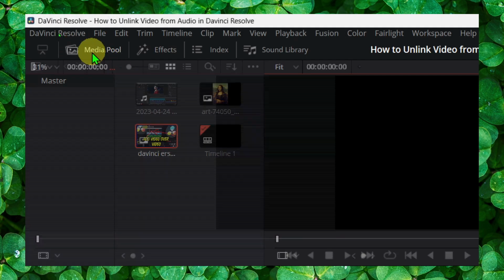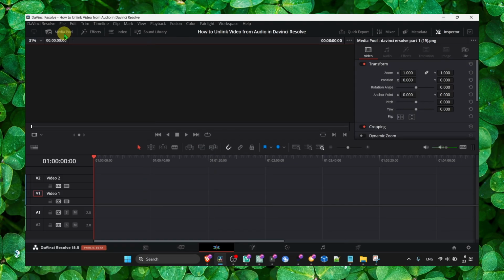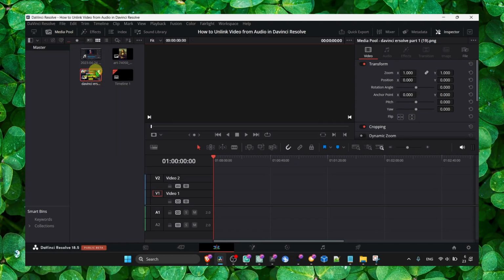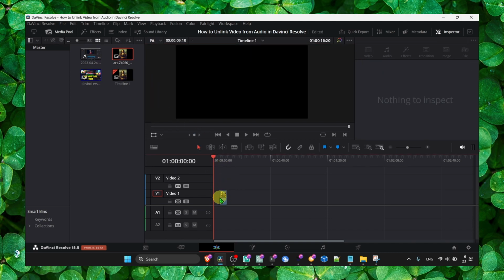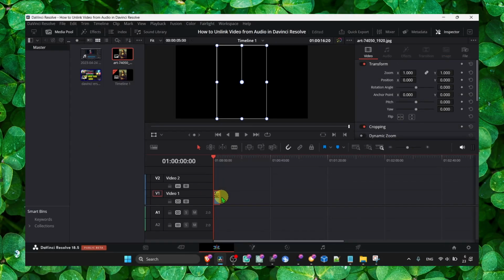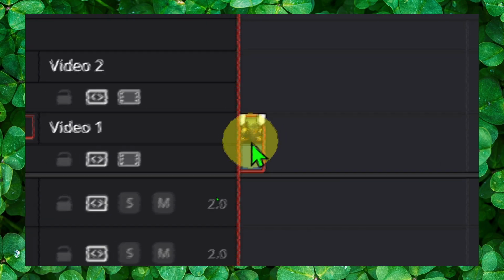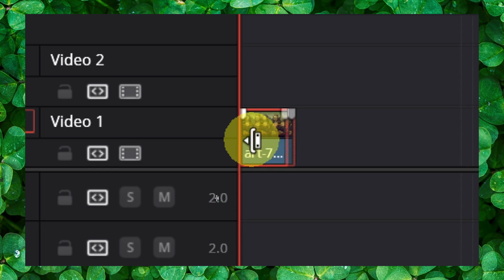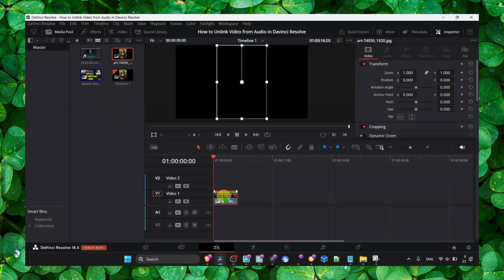If you don't see the media pool, just enable it from here, media pool. And I'll actually use this image instead of this one. I'll use this one, and now we have this image. You can make this image last longer. Hold Alt and use the middle mouse.